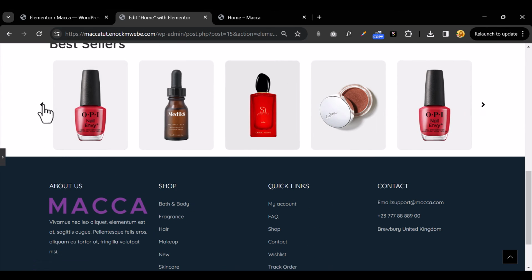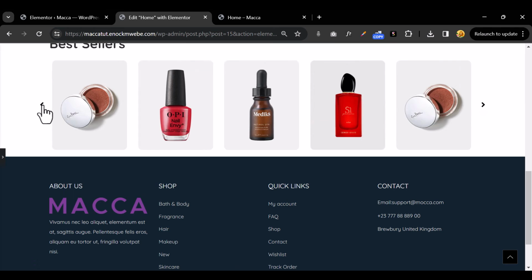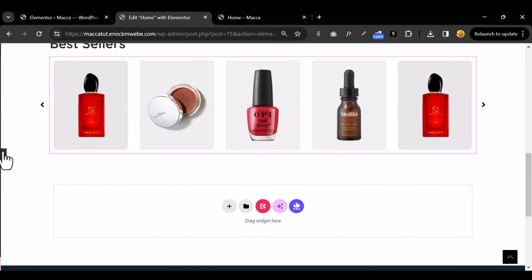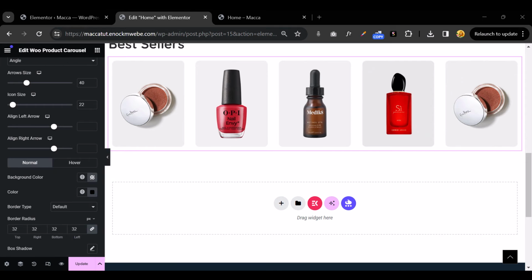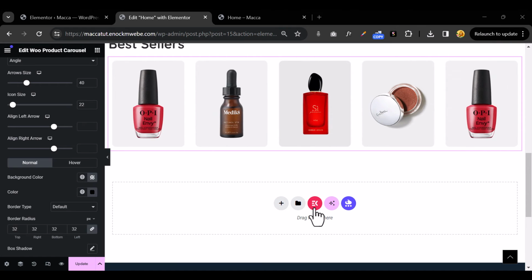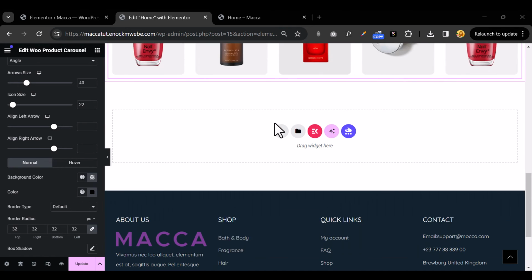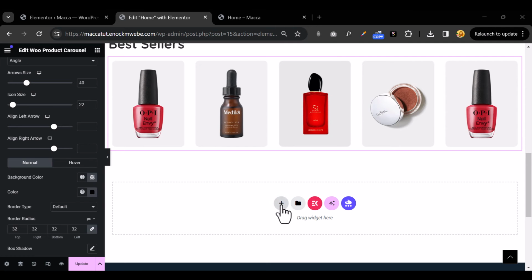That way you can have only these arrows. A lot can be done with this, and that is very simple. So now what we're going to do is add, let's see, I wanted to add a download app section.